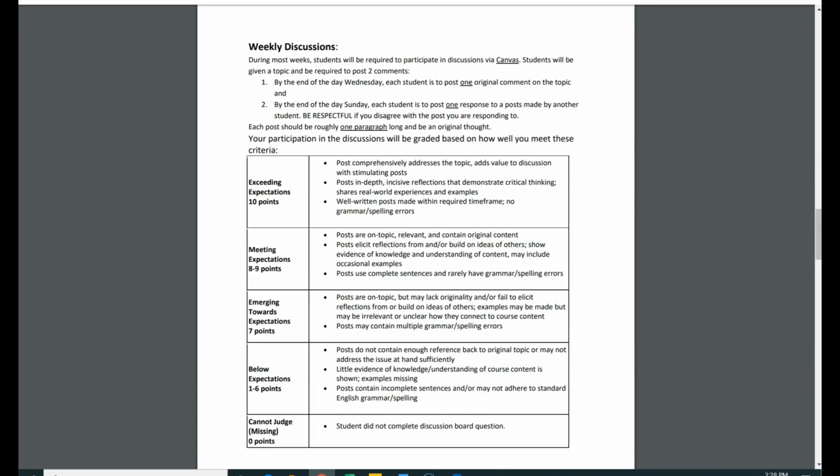So during most weeks, you guys will be participating in discussions in Canvas. You're going to be given a topic and you must make 2 comments per topic. So from Monday through Wednesday, you're to come in, see what the topic is, and then make some post about that topic. And then sometime between Thursday and Sunday, you're to come in, browse through everybody's comments, and directly respond to one of them. And so, you can agree with their comment, disagree, expand on it, whatever. Just make sure that you are being respectful if you are disagreeing.